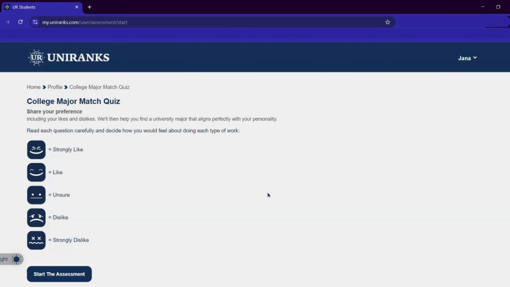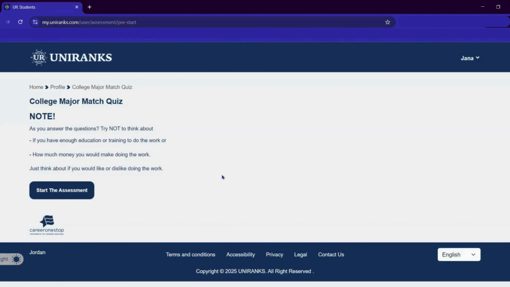Your answers will help the system understand your personality and preferences and then match you with majors that best fit your profile. Before you begin, the screen gives you a quick reminder. Try not to think about whether you have enough training or how much money you might make. Just focus on whether you would enjoy or dislike doing the work. Once you finish, you'll see your scores across the six basic categories.